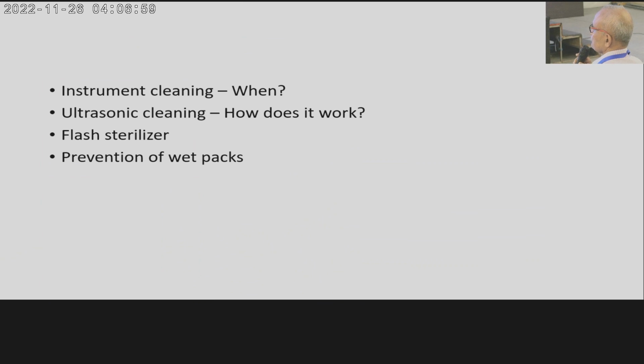How about a comparison between horizontal sterilizers and a flash sterilizer? Flash sterilizer is not a replacement for a horizontal sterilizer. Flash sterilizer is only for sterilizing dropped instruments or in between cases. It cannot replace the conventional horizontal autoclave.